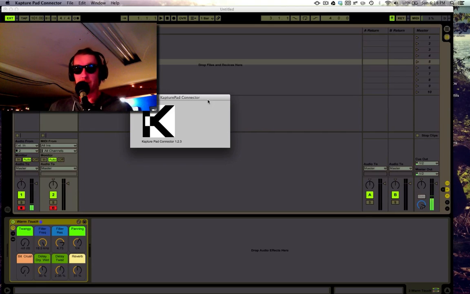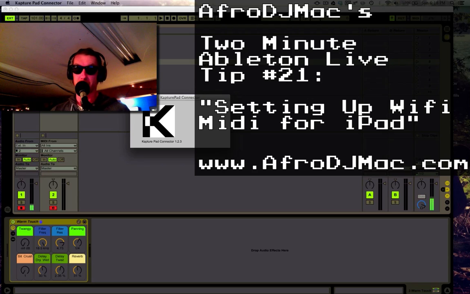And I hope that all helps. This is a really great way to interact with your live sets. It's really a pretty cool thing to be on one side of the room with your iPad, interacting with your computer on the other side totally wirelessly. And you can really imagine there are some creative ways to integrate that into your performances.